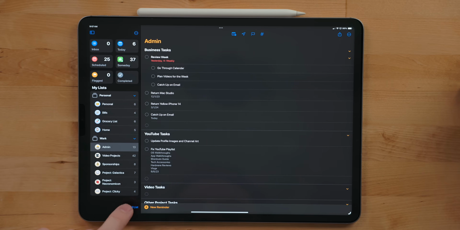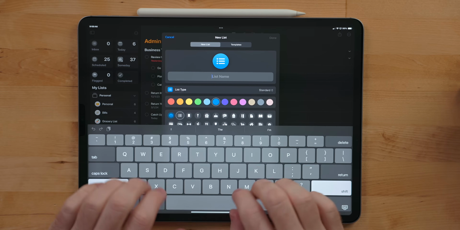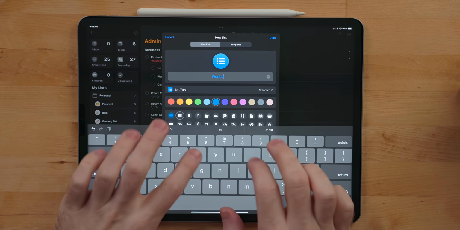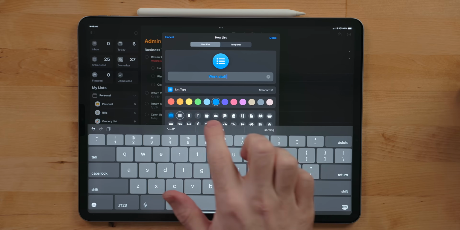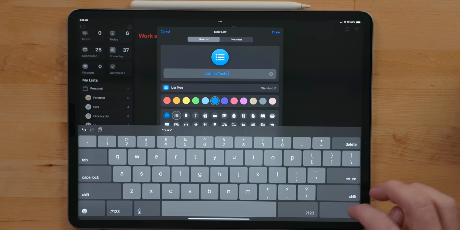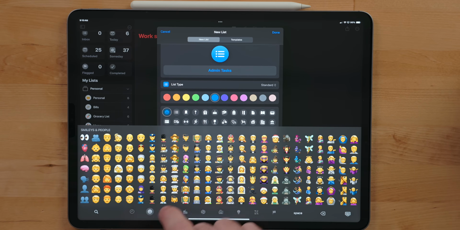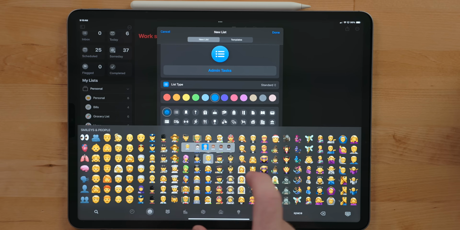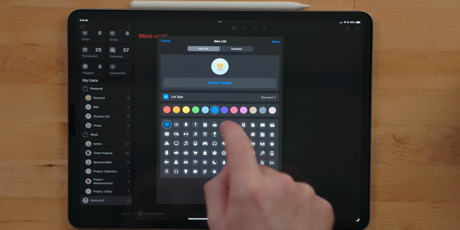When creating a list, you can add a name, select a color, and an icon. For me, I like to organize list colors by blue equaling personal and orange equaling work. For icons, I like to use emoji. While the built-in icons are nice, they are severely limited. With emoji, you can use any emoji you want.